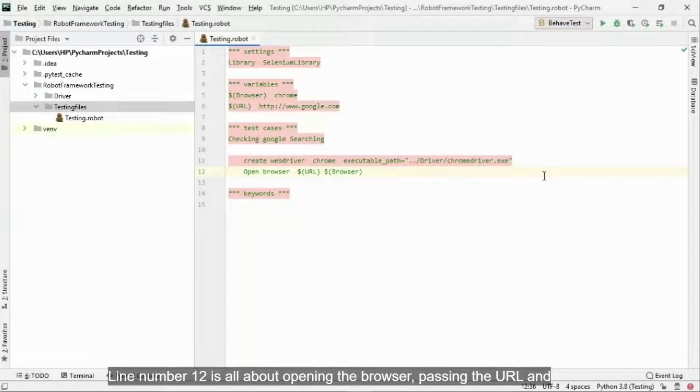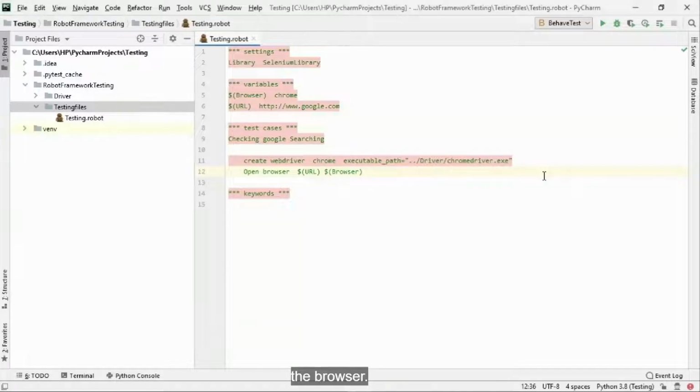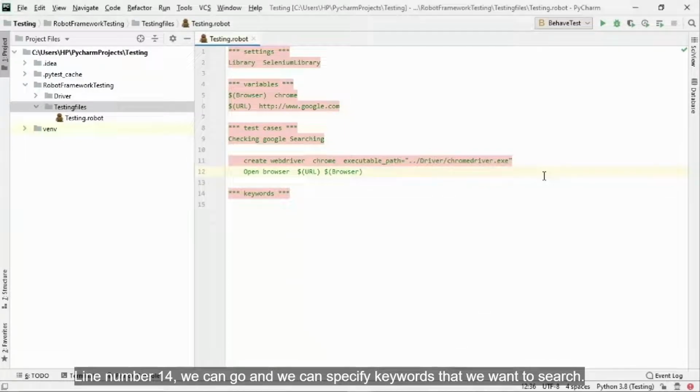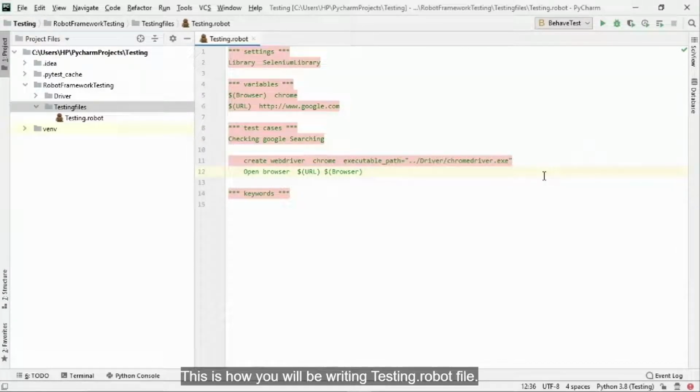Line number 12 is all about opening the browser, passing the URL and the browser. In line number 14, we can specify keywords that we want to search. This is how you will be writing the testing.robot file.